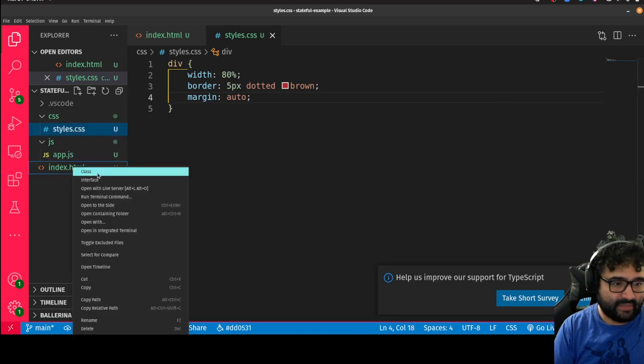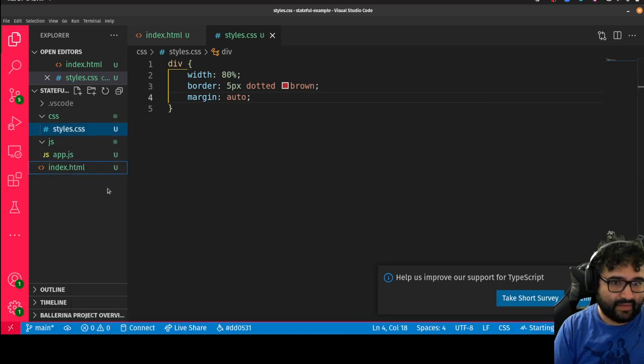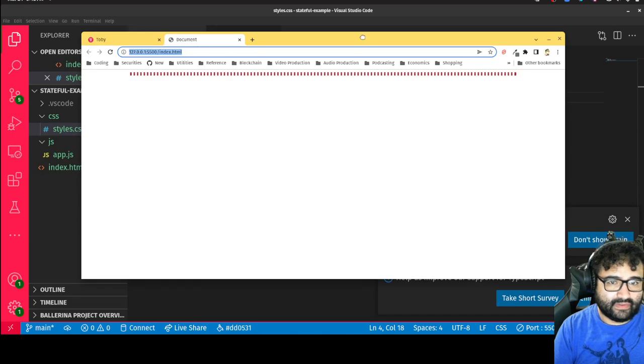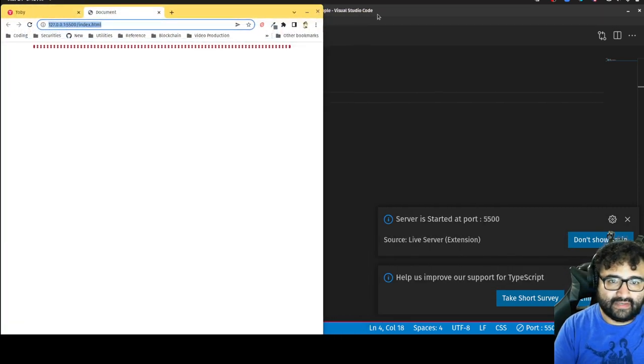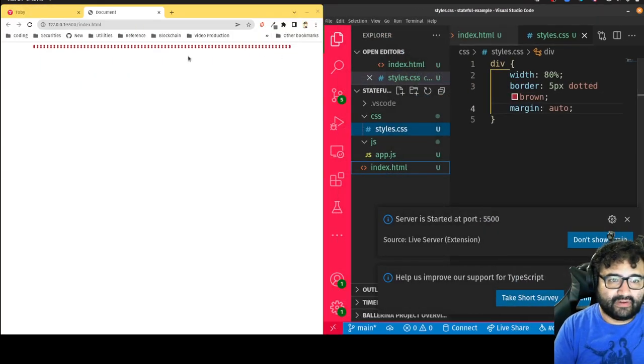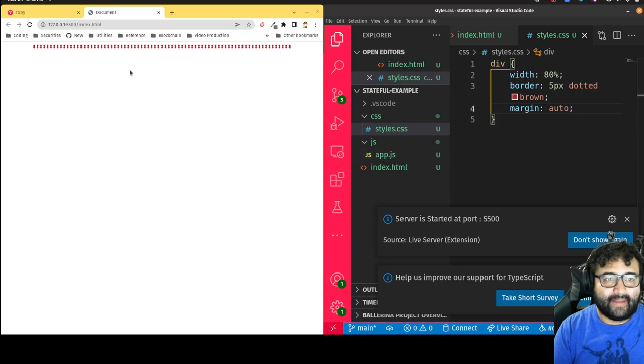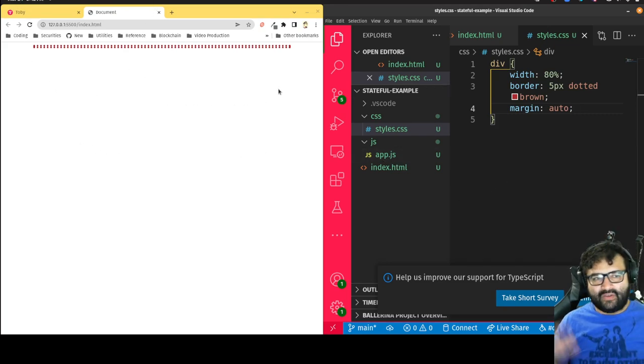Okay, so let me just open this up in live server. Open with live server. So there is our div. You can see the border, and right now you can see it has no content. So let me give it some height. Nah, we'll just leave it as is. Okay, so what I want to do is just show you how you can change what's inside that div in a stateful way.